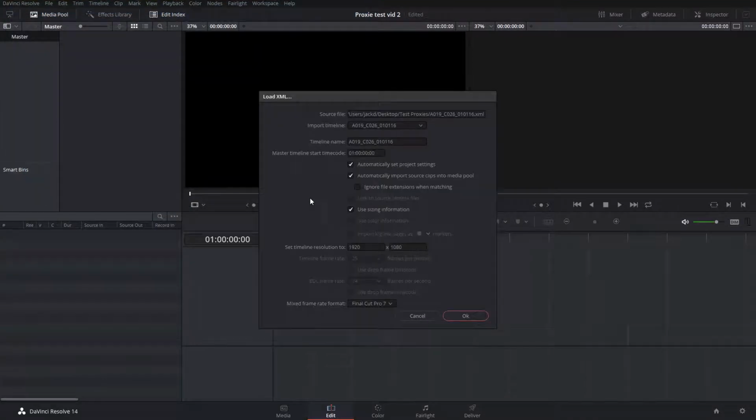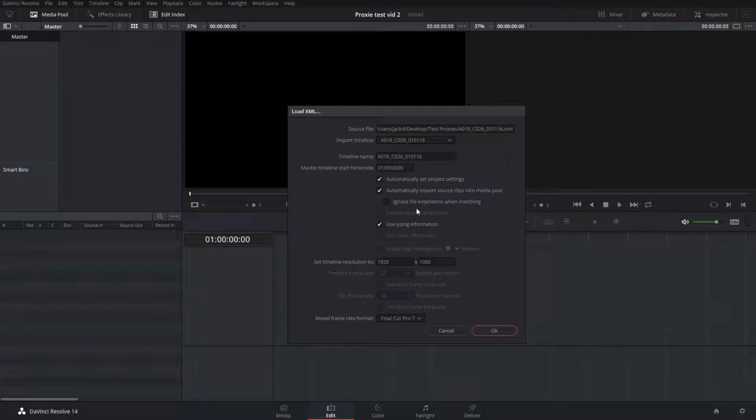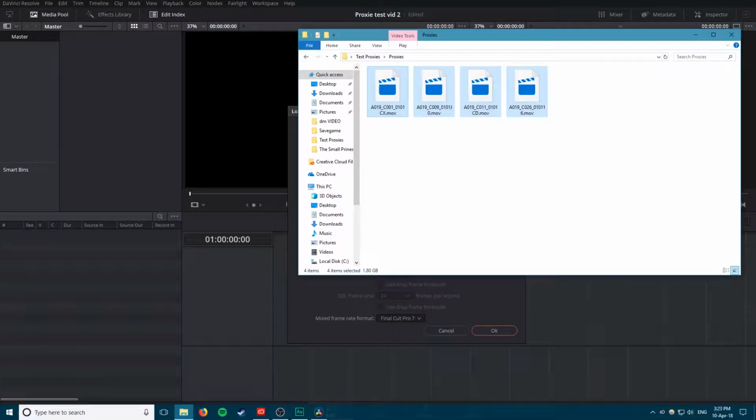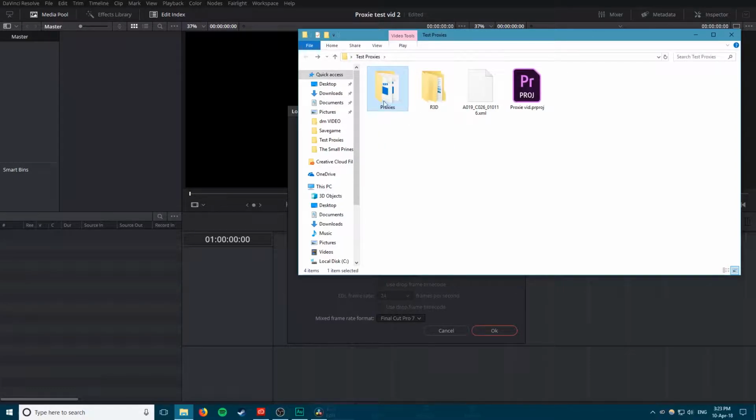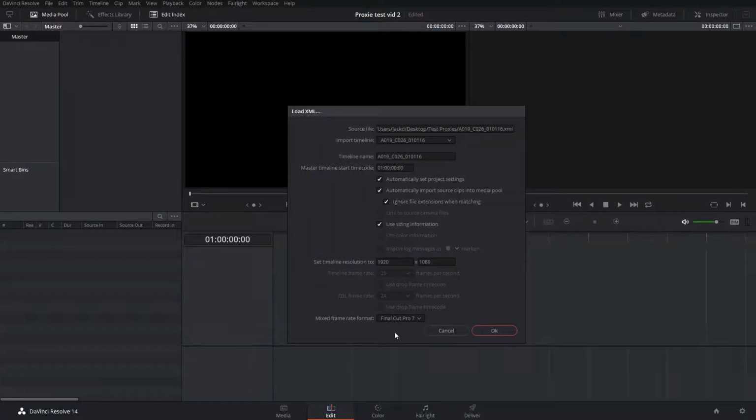So when we open that, it'll ask a bunch of questions. We want to automatically set project settings. We want to automatically import source files into media pool, and we want to ignore file extensions when matching. If you don't tick that, it'll be looking for everything with a .mov, while Reds are .R3D, obviously. So if we ignore that, it will just be looking for the name of the file.